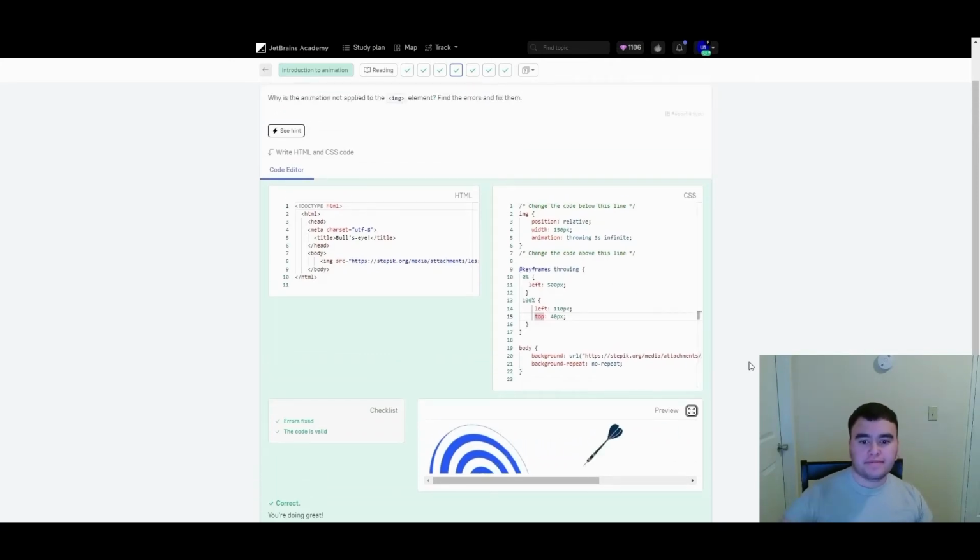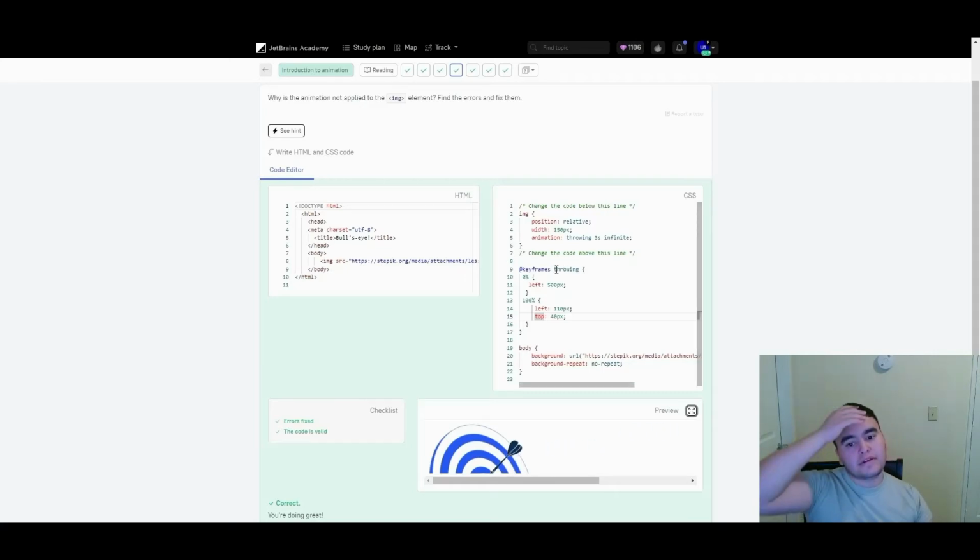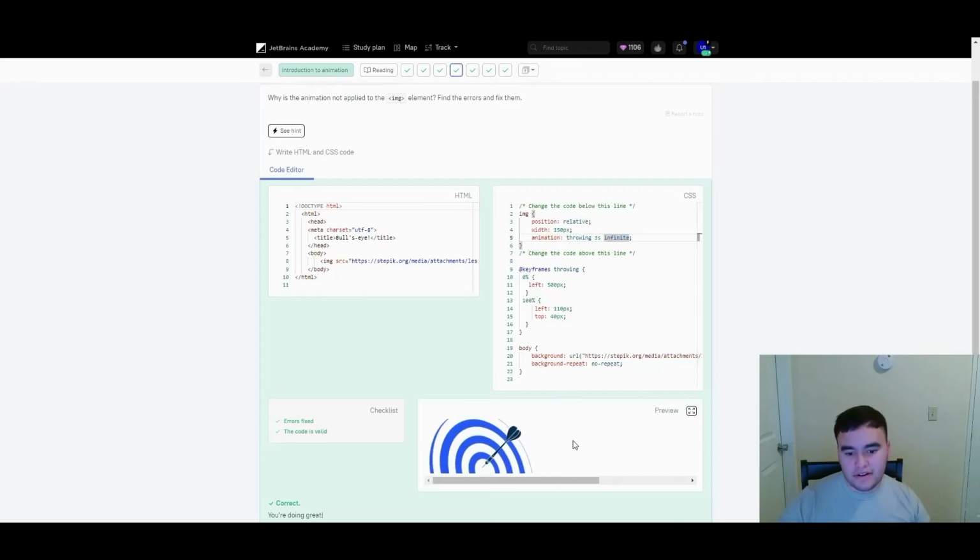So we can see that with keyframes, it's calling over to the throwing animation. And as you can see here, we gave the name for keyframes throwing. And if we go back to the image tag of our CSS, within animation, we're calling over to the throwing keyframes. And we're saying, hey, we want this animation to be 3 seconds long, and we want it to be infinite, so just keep on looping through it. As you can see here, it never ends. It just keeps on looping through it.